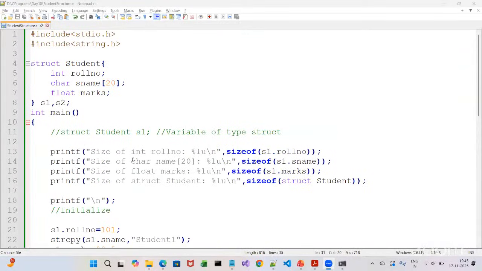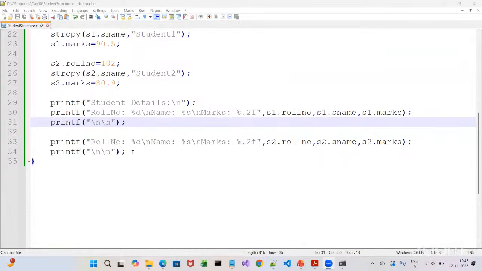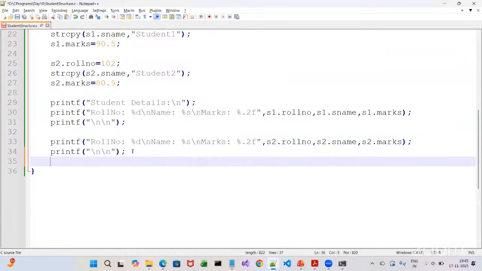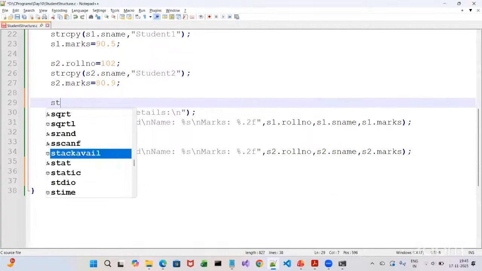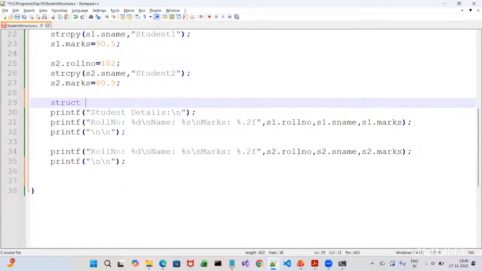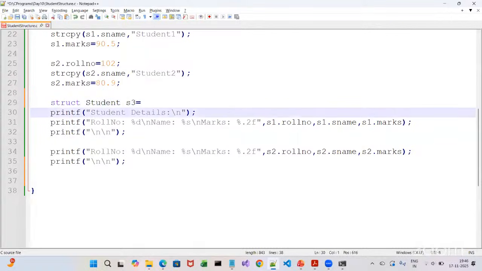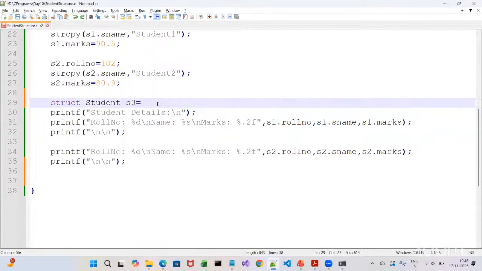Now let us go to another way of initializing. Now one more way, that is the structure 3 I will be writing. Now how you can initialize one more way? Look here. You can simply write in the main. So we can have the struct student S3. S3 equal to, I can directly initialize like this. I can write initialization directly here. So this is 103.